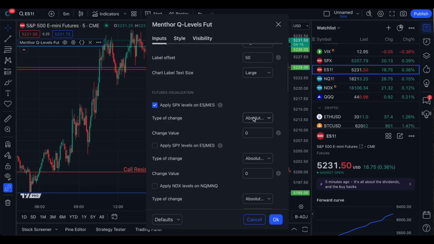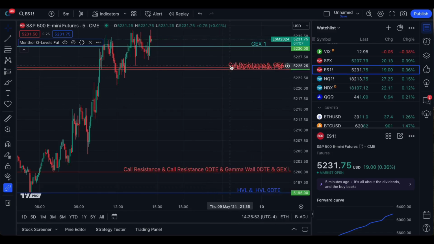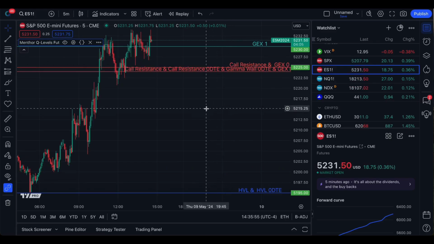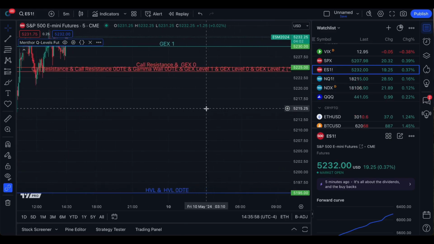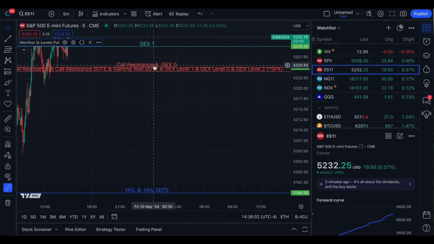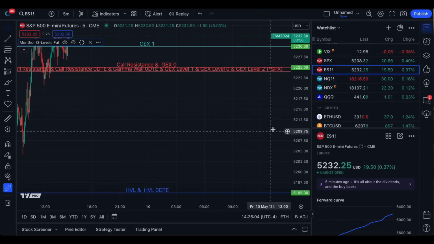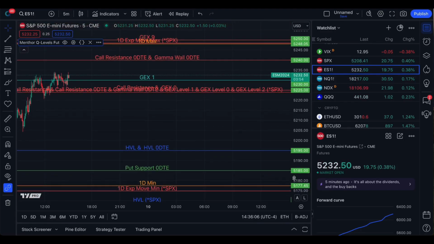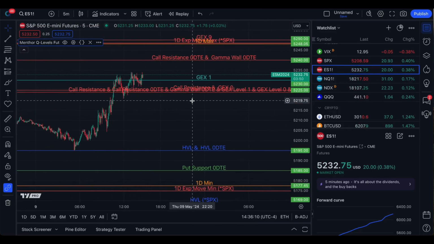So I could come here and say, okay, my spread is about, as we said, 24 points, and I can then apply this and click OK, and as you can see, the levels will now shift. So now we have the SPX level here, the call resistance of the ES, and then here we have all the other levels. So we have the one-day expected move and all the other levels here.